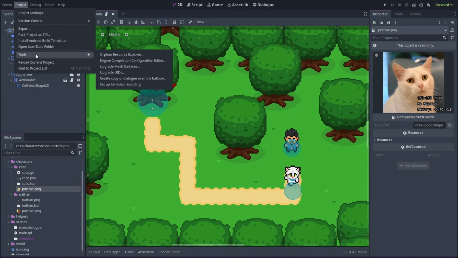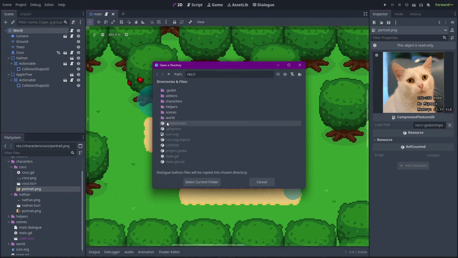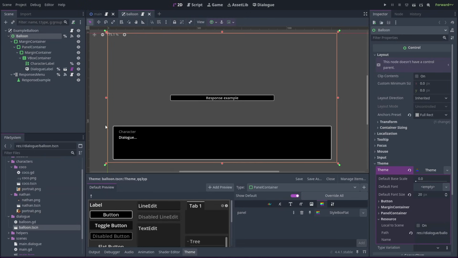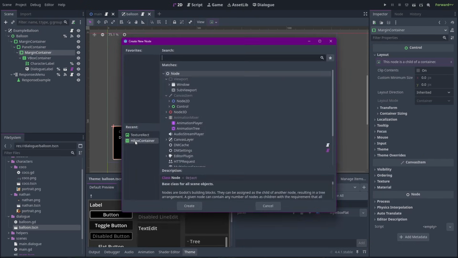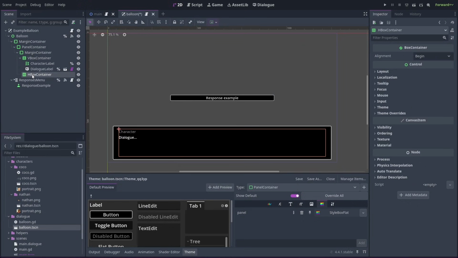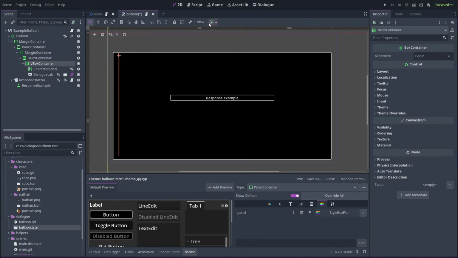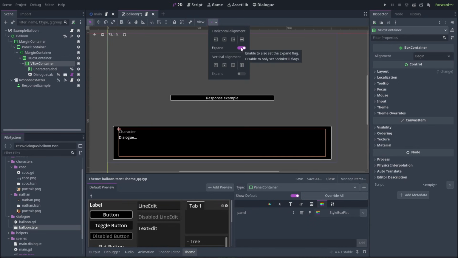I'll start by making a copy of the example balloon using this tool menu item and choosing a place to put it. Then I'll open up that new scene and have a look. Now, the structure of this balloon will be slightly different depending on which version of Dialogue Manager you have, but the general idea is going to be the same. All we really need to do here is wrap the character and dialogue controls in an HBox container so that we can have the portrait sit next to them. Also make sure to set the old VBox to expand into its new container.